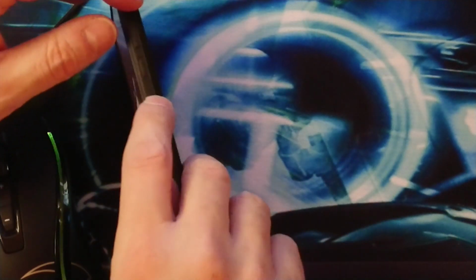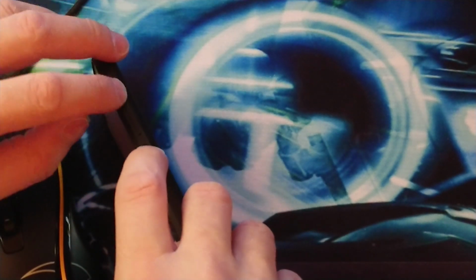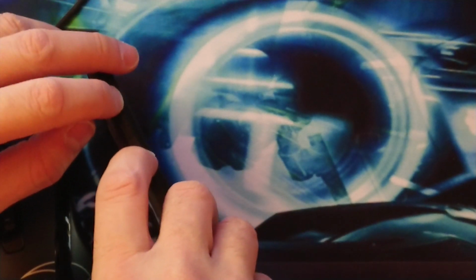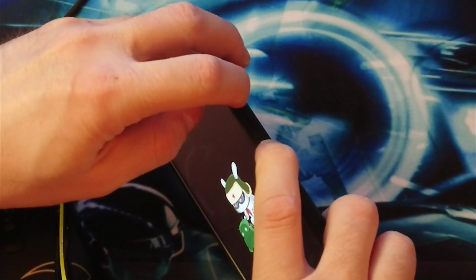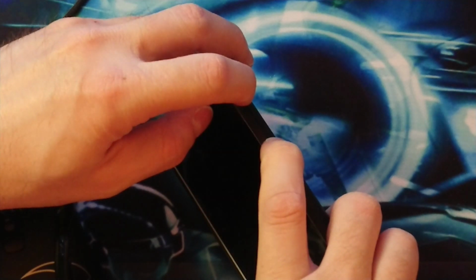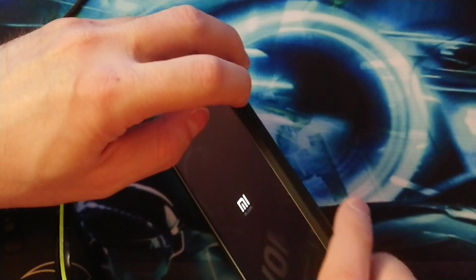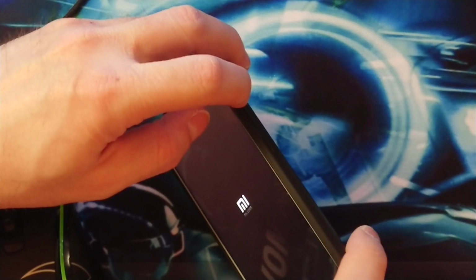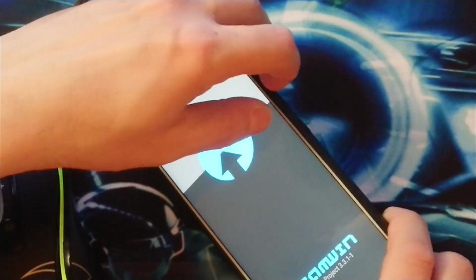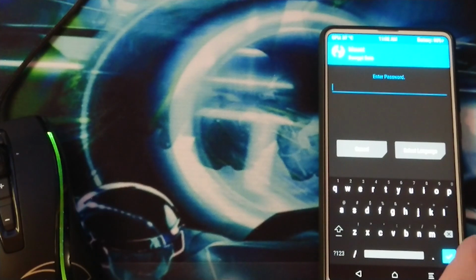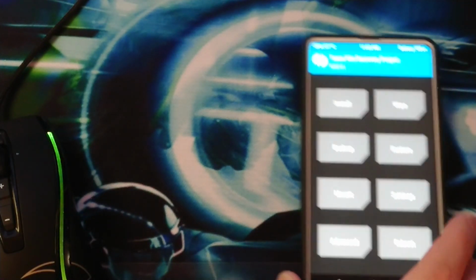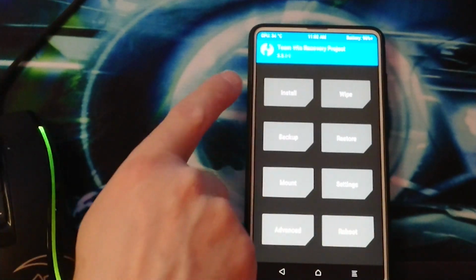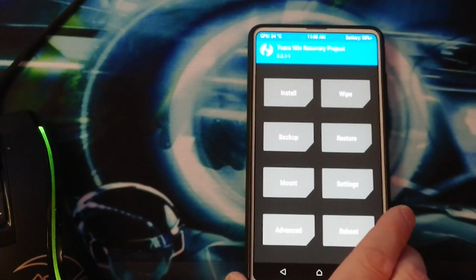What we want to do is to press power button and volume up at the same time. So press power button and volume up at the same time until it resets. And then you remove the power, keep on pressing volume up all the time until it goes into the TWRP. And here we have the TWRP, which is really nice. This is version 3.3.1-1.